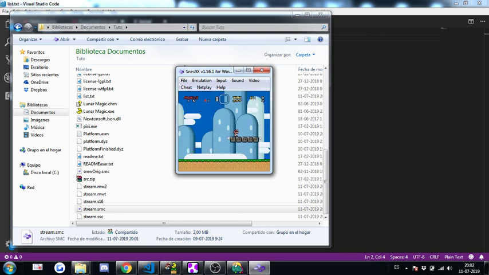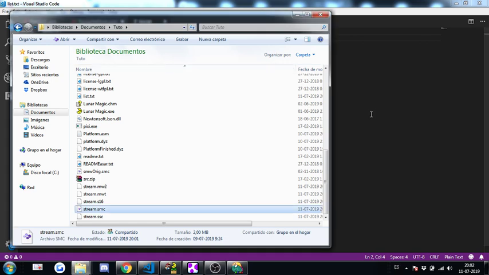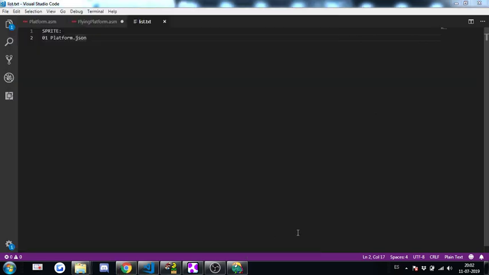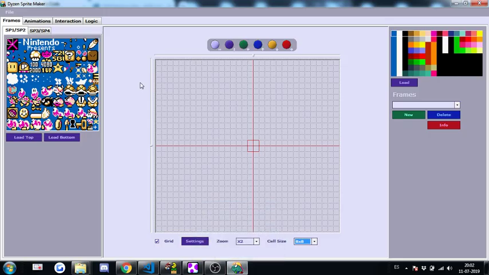Today we do this sprite. Basically it's a flying platform. To do this sprite, we use Dyzen, this tool that I made some months ago, and I show it on the C3.